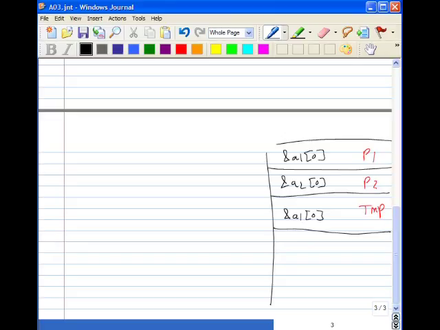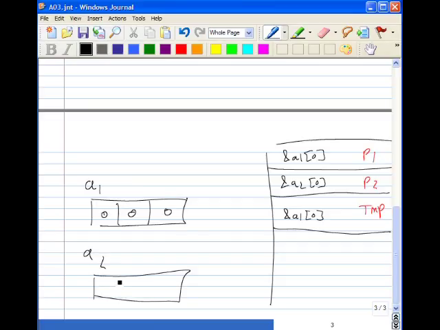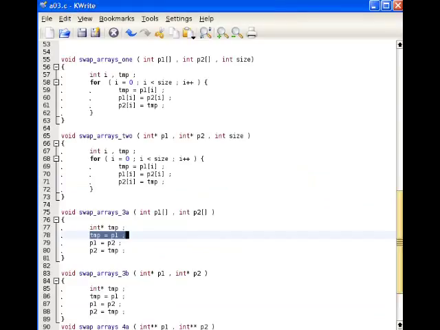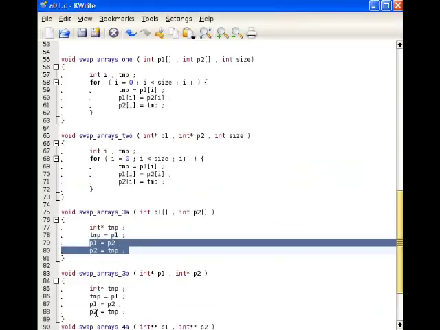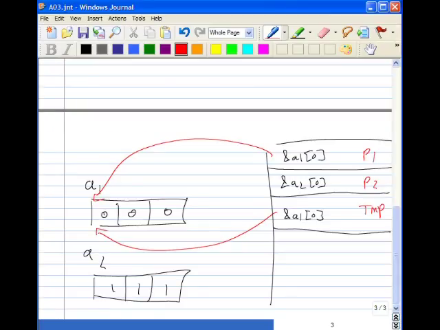If I represent my array A1 here in the main, not on the stack, but using a graphical diagram like this, and an array A2, what I have right now is this guy points to the first element, so does this guy. Let's go back to the code. P1 is assigned P2, line 79. Okay, so now P1 is overwritten.